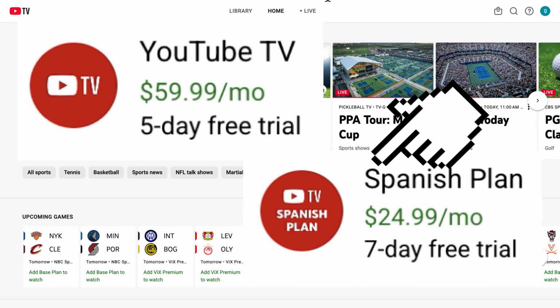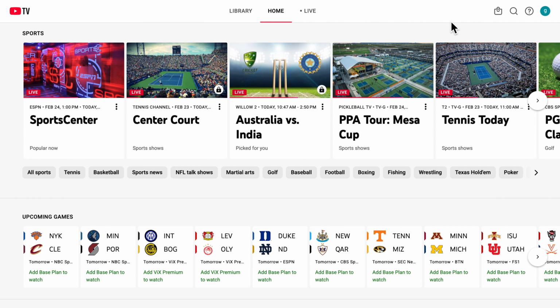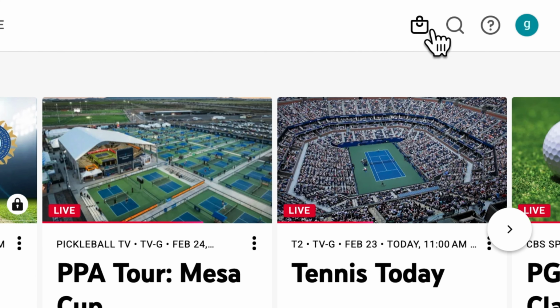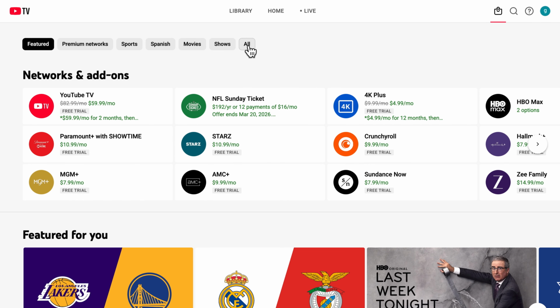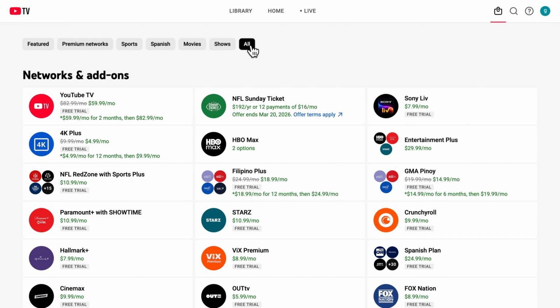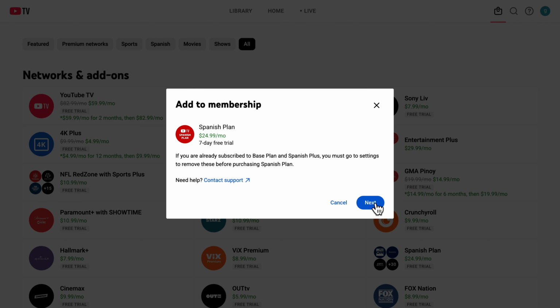And then to buy those plans, on the homepage of YouTube TV, you want to go to the top right of your screen, and then click on the store icon. And then click on All to see all the networks. And then here you can just buy the YouTube TV base plan for 60 bucks per month, or you can buy the cheaper Spanish plan for 25 bucks per month. So on either of them, just click on it. And then here, click on Next, and then complete your purchase with your credit card, debit card, or even your PayPal.